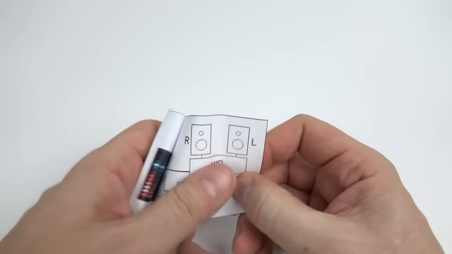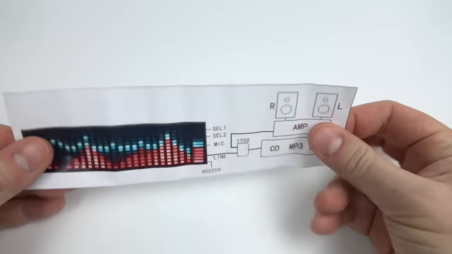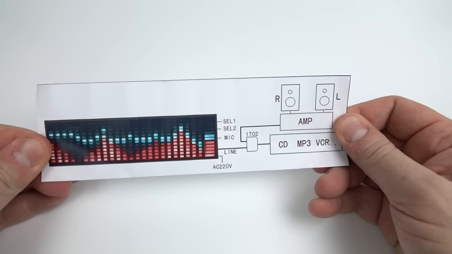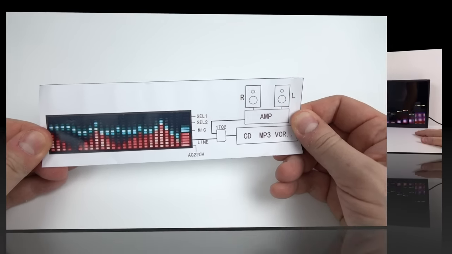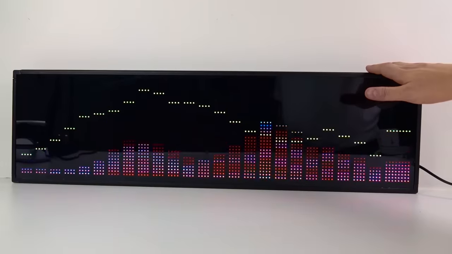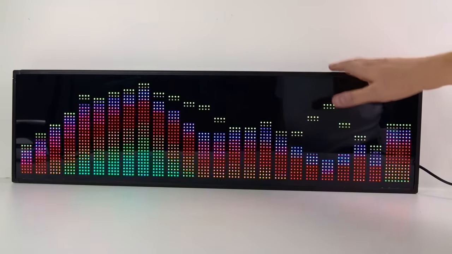For example, here's the instructions that come with it. Although to be honest, there's not much you need to know. Plug it in, and then you've just got the 2 buttons on the side to cycle through the colours. Now the overall construction of it leaves a little bit to be desired.